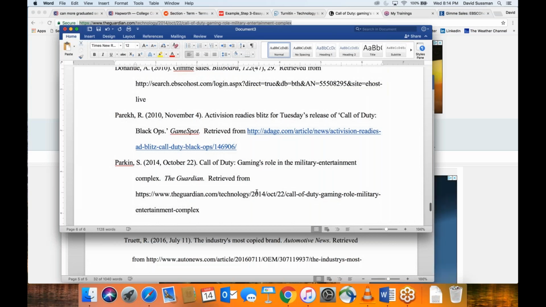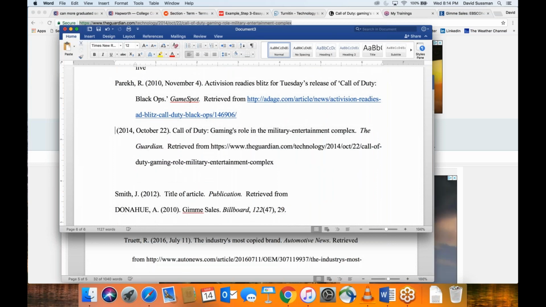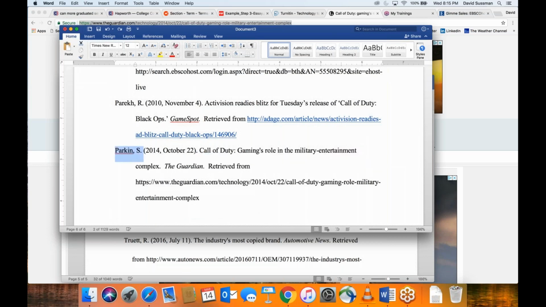Boom. It's that simple. I should say though, since at first I didn't see the author's name, let's say this reference doesn't have an author. I should have covered this in the session, so I apologize. If there is no author, we just begin with the title of the article. Okay, we lead with the title, period, then the date, and then everything else. So yeah, there's a little bit of a difference there. Instead of an author's name, we lead with the title, and then we follow all the other steps: date, publication name, retrieved from.